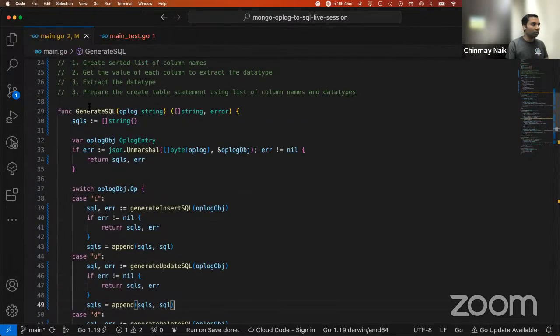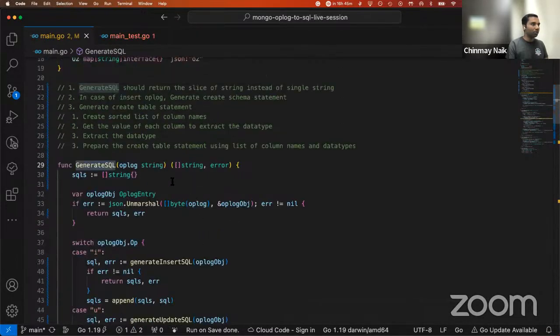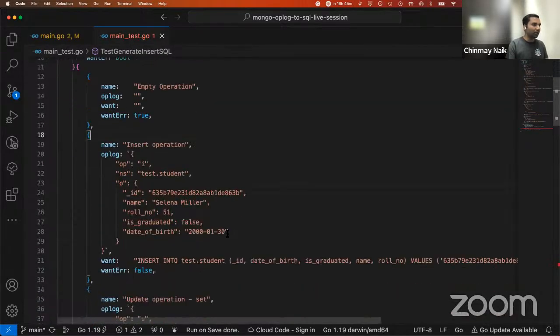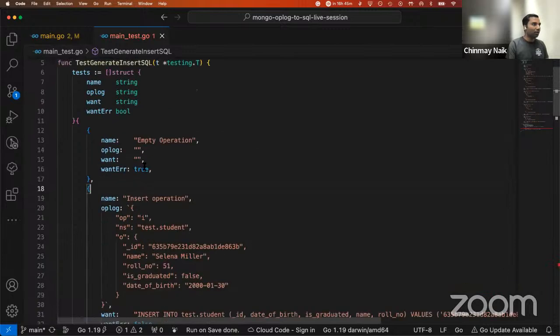Okay, so we have changed this to a slice, and we need to fix the test as well, because in the test we are just expecting a single string here, right? So it should again be a slice.